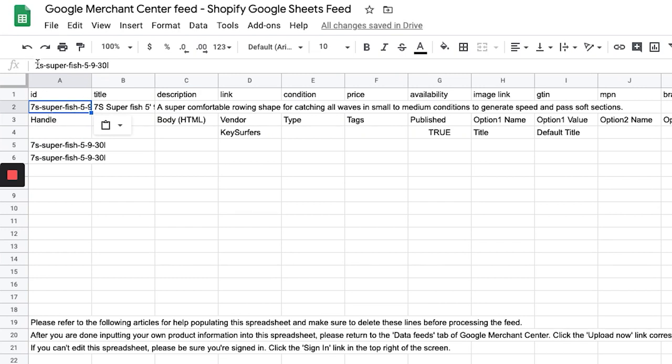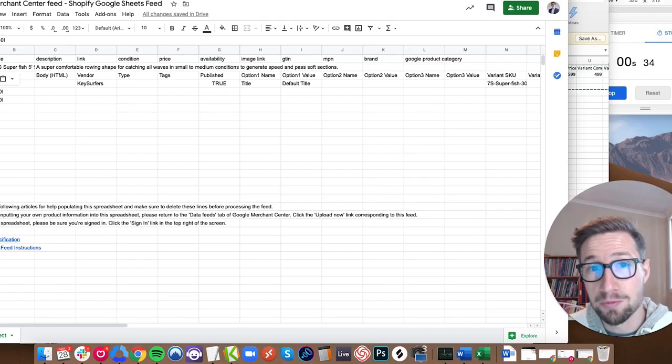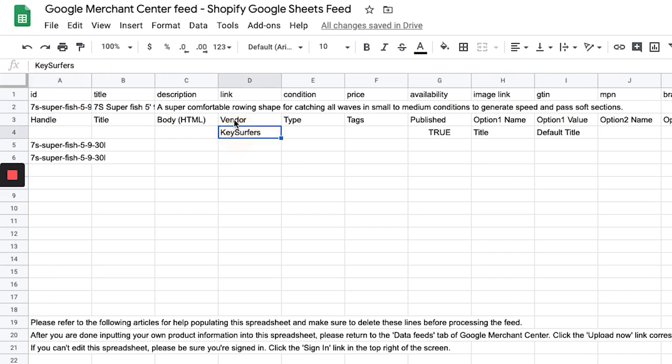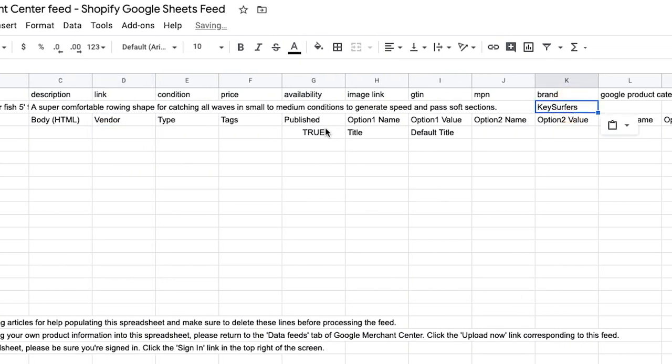The key thing is, when you're creating your shopping campaigns and you split out your products based on the product groups, this allows you to really easily see which products are performing well. This is the vendor here, that's going to be the brand. Published, that's because it's live. If some products aren't live and you've exported them all, you can filter by this and only show the ones that are live. But you know, we don't need that.